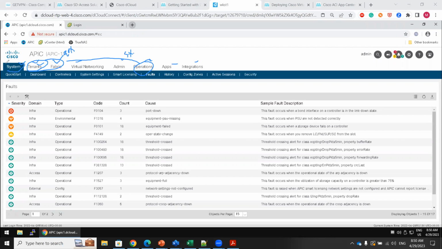Very rarely, less than 1% of the time, we use the system tab for configuration. For monitoring purposes, we always use the system tab. Okay, so the major part is to understand how the ACI fabric works here.